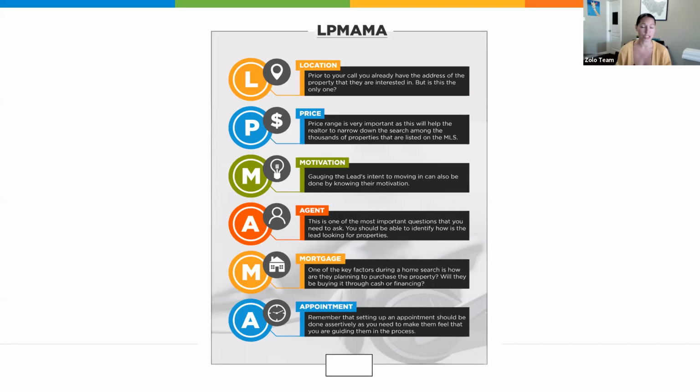Location, price, motivation, those are definitely things you want to be asking on the phone. Of course, you want to be asking if they are already working with an agent. If they are committed, then that agent has already won their business. If not, then this is your opportunity to gain their business. And then of course, you also want to know if they've been pre-approved.